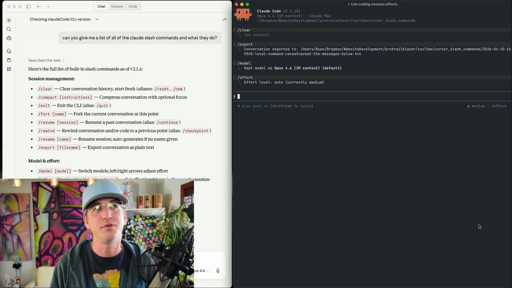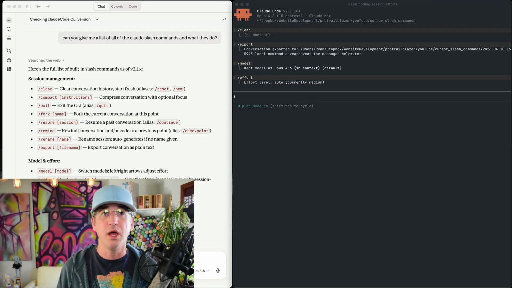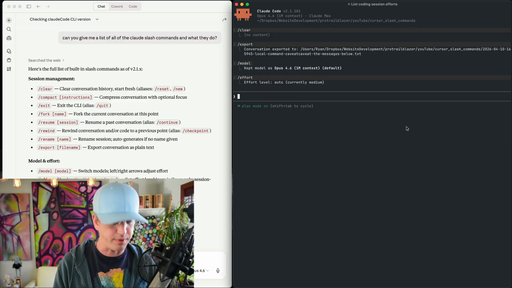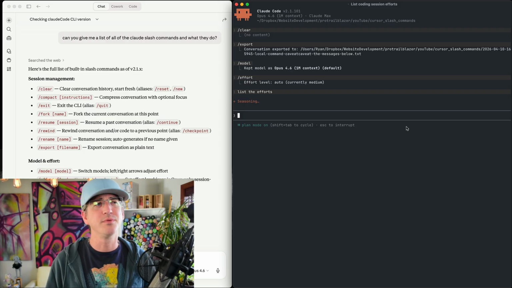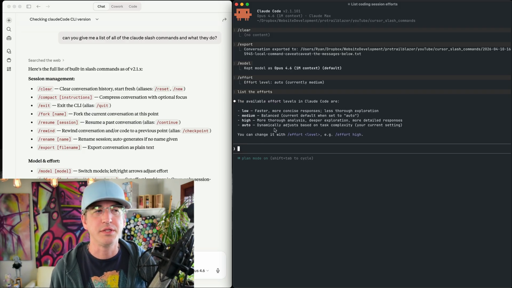What effort allows you to do is change how hard the individual model works for you. So I'm just going to say effort, so I don't have to list the efforts. If I do list the efforts, we're going to be able to see what efforts are available. So this is all of the efforts and how they work. It's typically on auto from what I've seen. One of the ultimate tips in terms of using effort is ultra think.